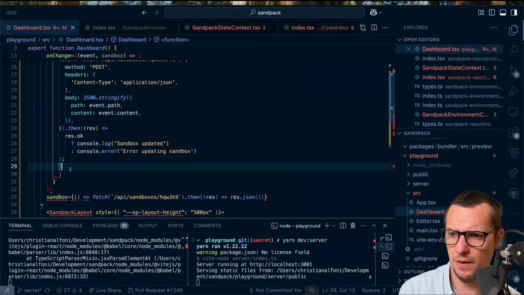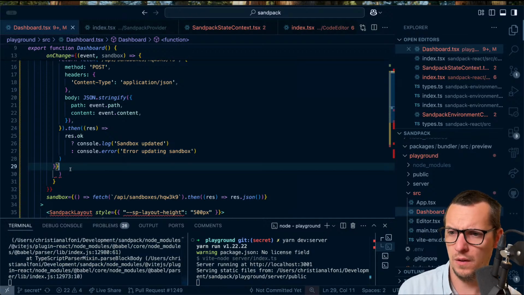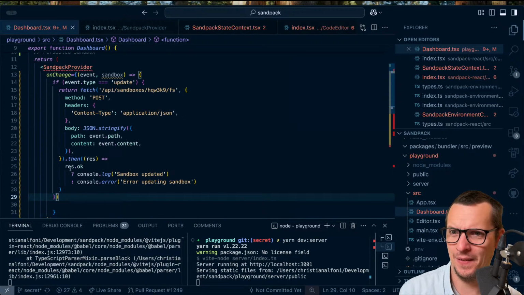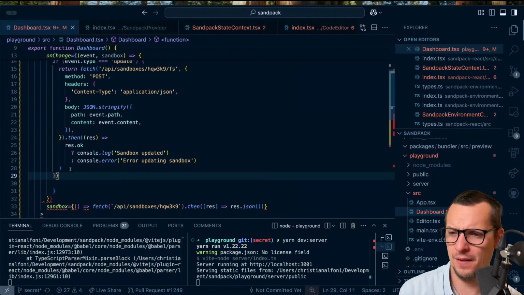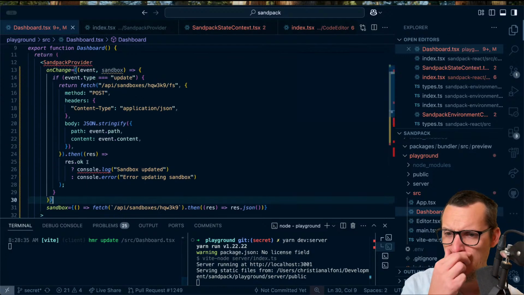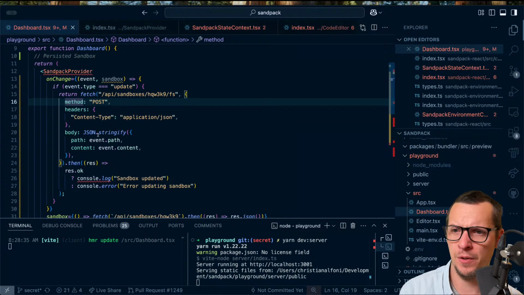Oh, what happened here? I hate when this happens. So that's the thing there. Oh, is it? There we go. So if event type is update, we're going to return fetch.